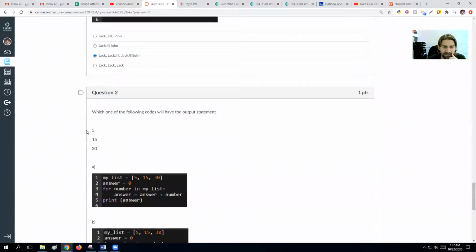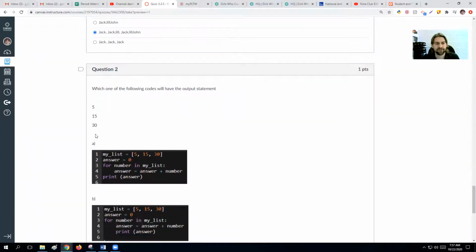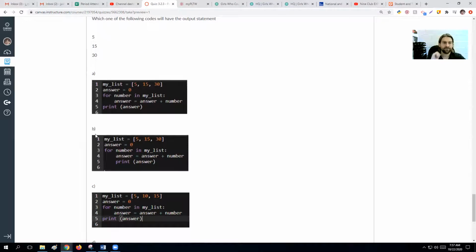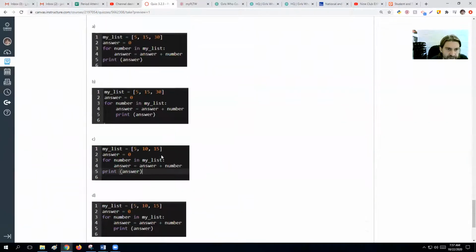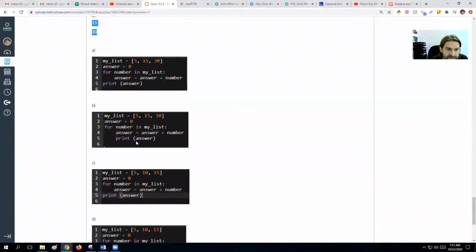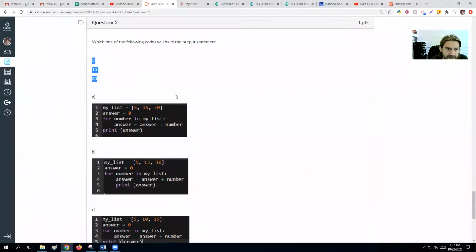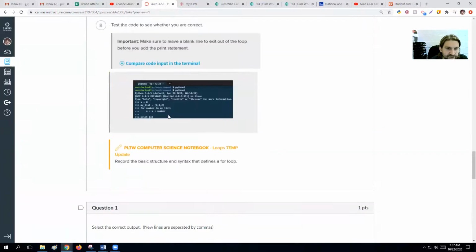Which of the following output codes would have the statement 5, 15, 30? Okay, so let's see. If we notice one thing here, we are building the structure each time. Are all these really similar? These first two are very similar, except for the list. So I'm going to just write this one here to see if we get the answer. So mindless equals 5, 15, 30.